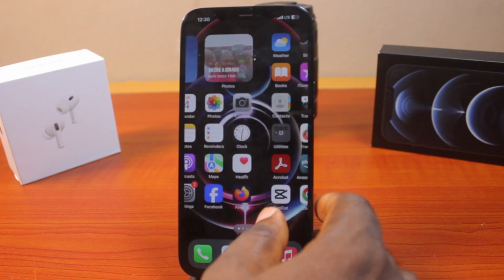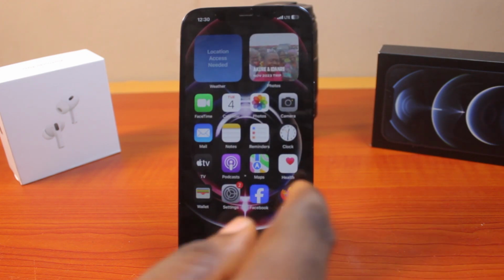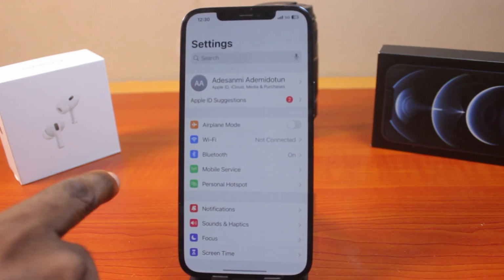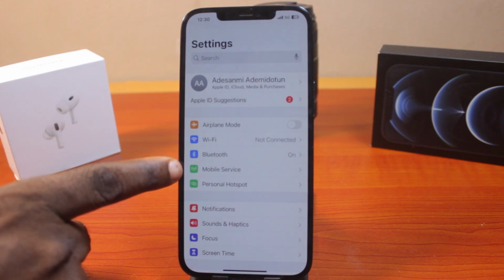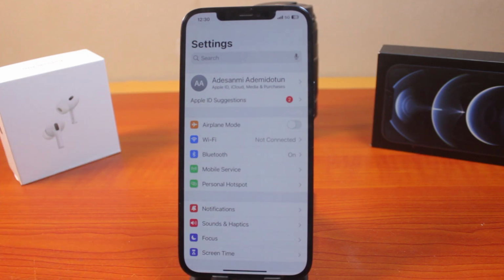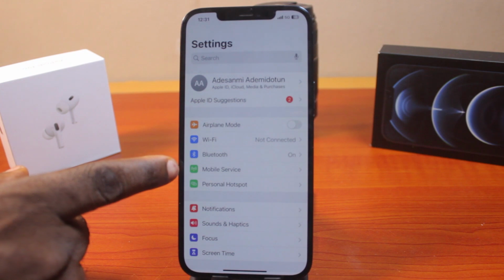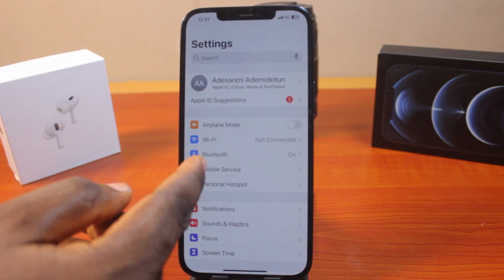Now to turn off 5G on your iPhone, all you need to do is go to your iPhone settings. On the settings page, click on mobile service or cellular data. So this depends on your region. In my own case, I have mobile service. Click on mobile service or cellular data.